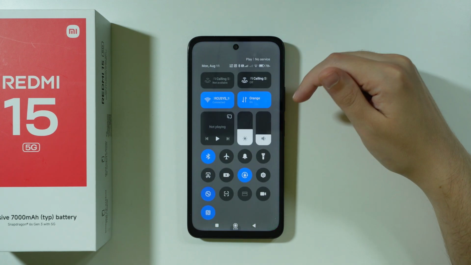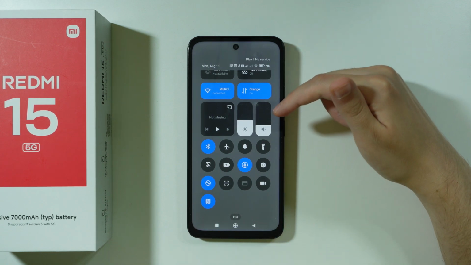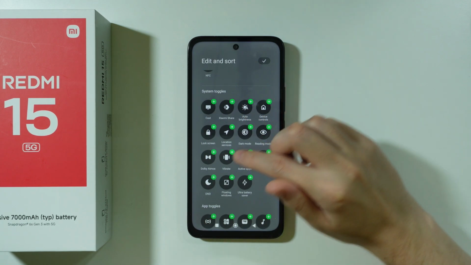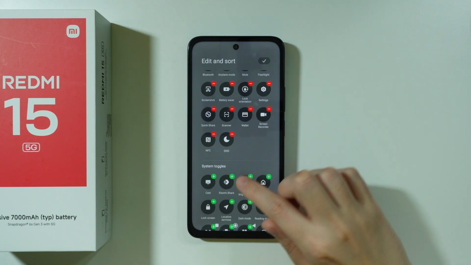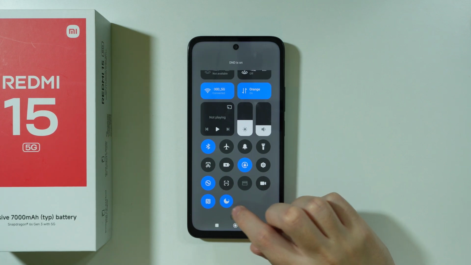And of course, we can also go to Control Center, but by default, DND mode is not added over here, so we can go to Edit, and you should be able to find the DND mode somewhere over here in System Toggles. So we can add it to the list, press this check over here in the top right corner, and here we can now toggle DND mode like this.